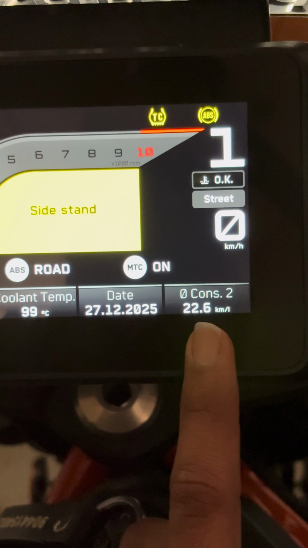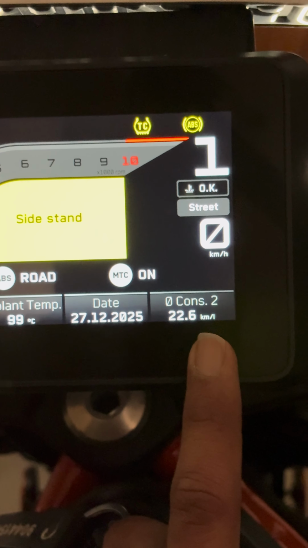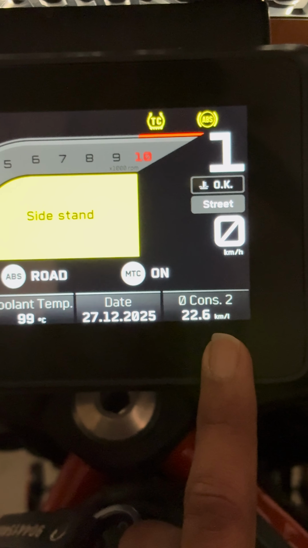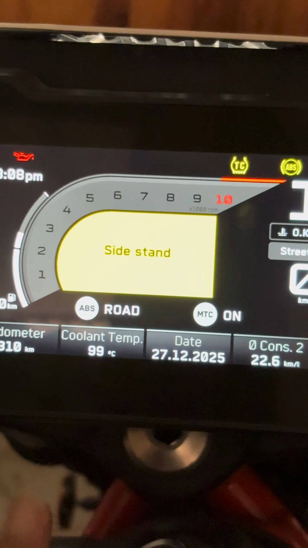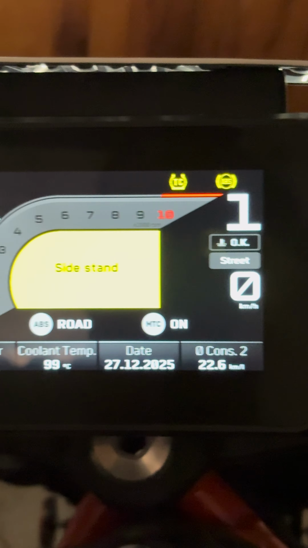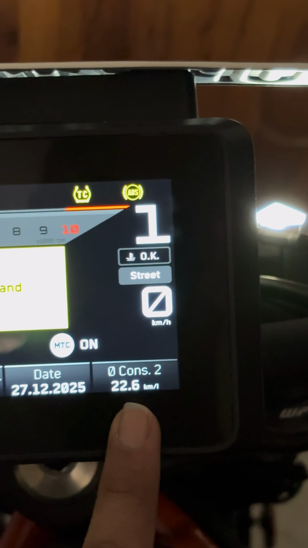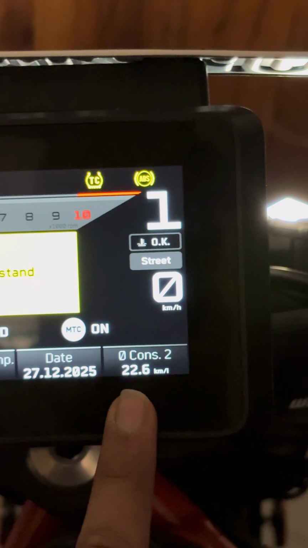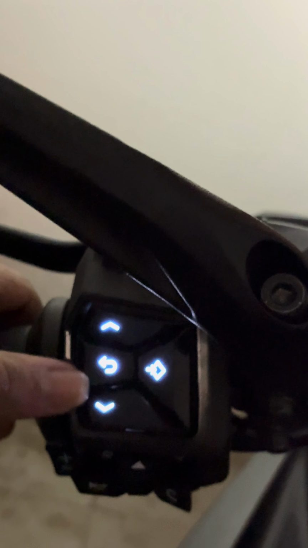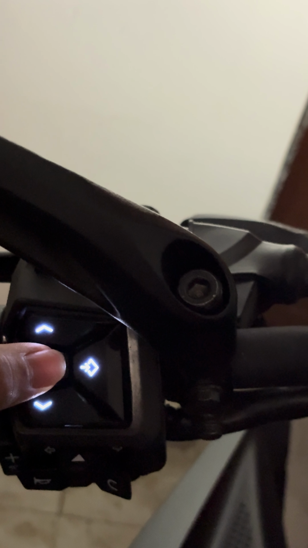I'm not sure how accurate these readings are, but I will tell you once I consume all its petrol. Then I will be able to comment on whether it's the right reading or there's some discrepancy in this reading. And also we have buttons provided here for the different modes that we can select from here.